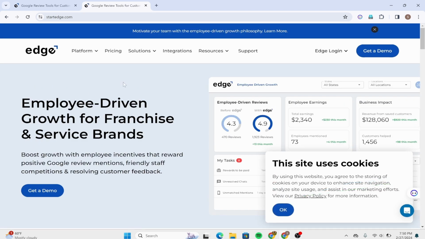And in the top right corner over here, there's a Edge login where you can see the two options that says Edge Business Login and Edge Employee Login. Click on the Edge Employee Login.